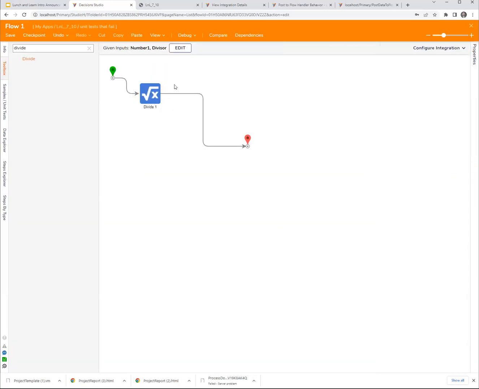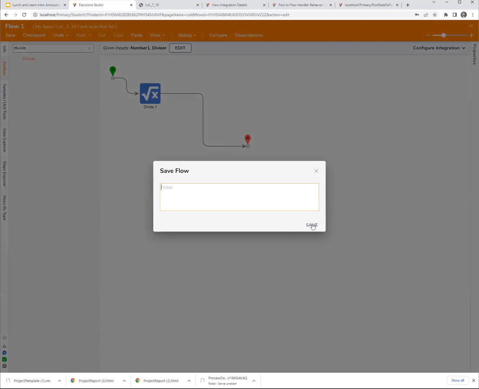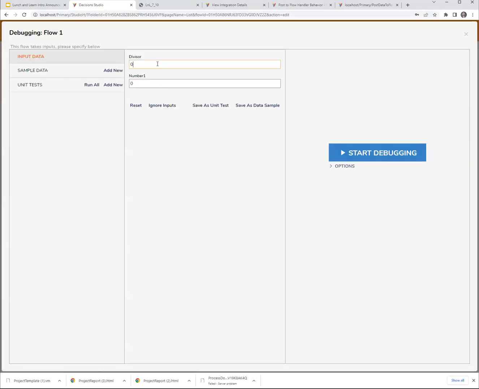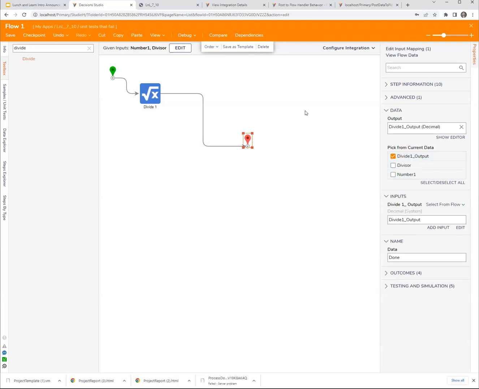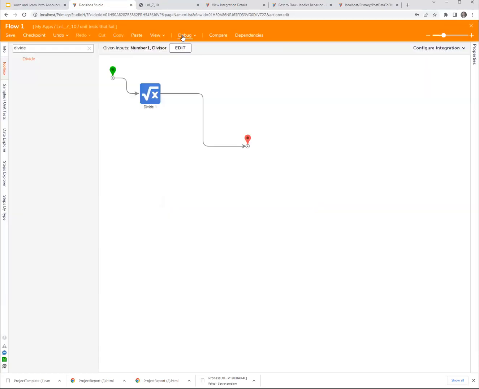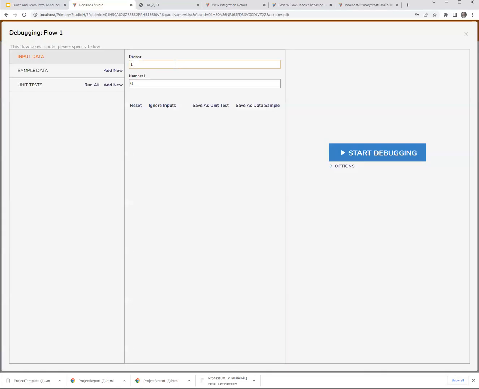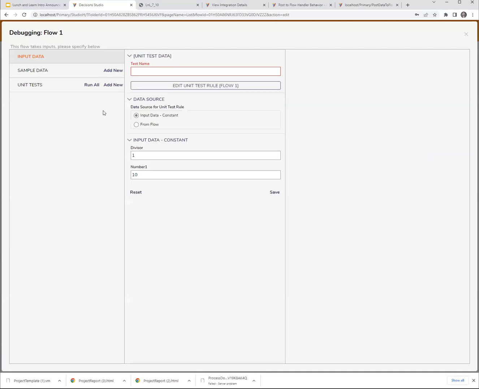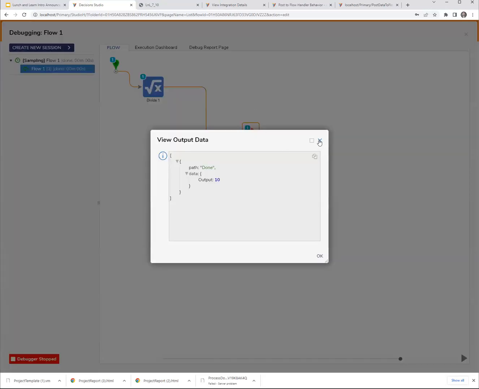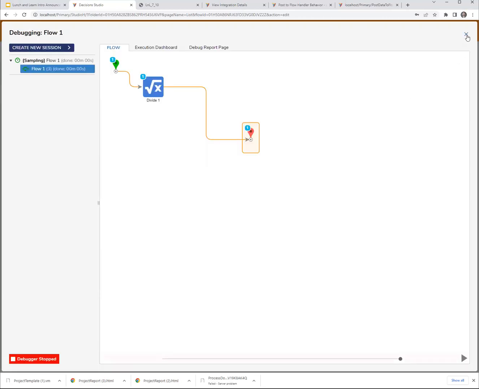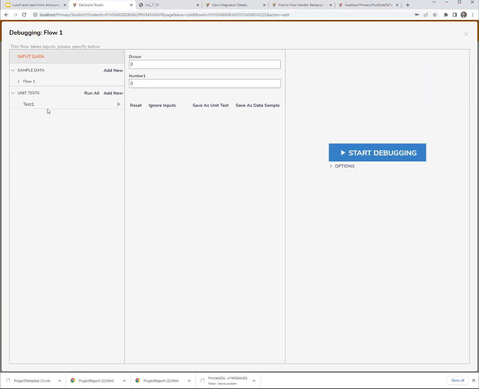Okay, and then let me save this. Let me debug, and let's create a unit test here. We'll do 1 and 10. Hold on, let me pass the output out here. So divide 1 output is our output. We'll debug. And divisor is 1 and the number is 10. And we'll save this as unit test called test1, save. Now, if I run this, it runs. It should output 10. Do I have these backwards? No, I don't. I'm just making a stupid example.